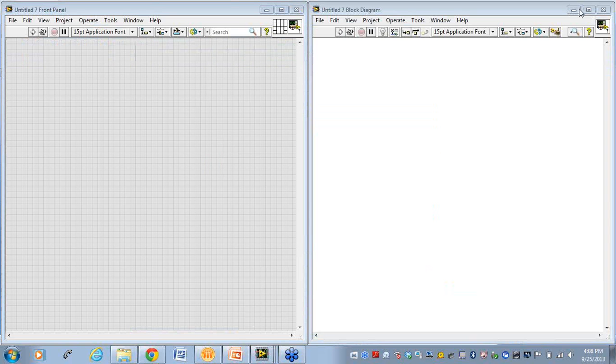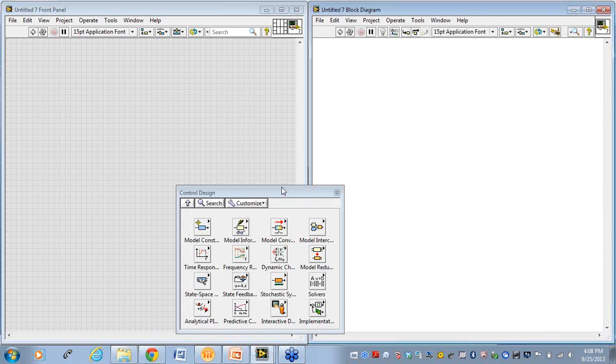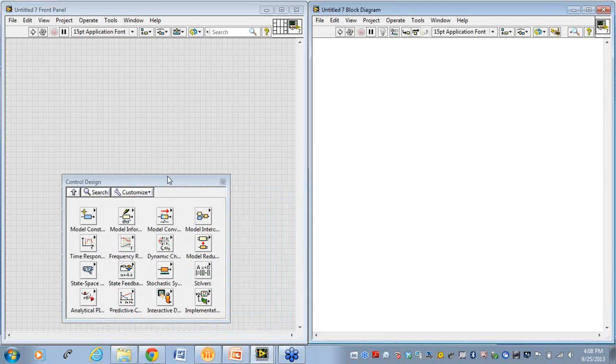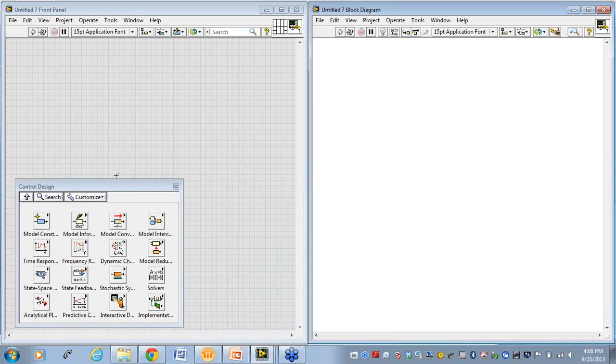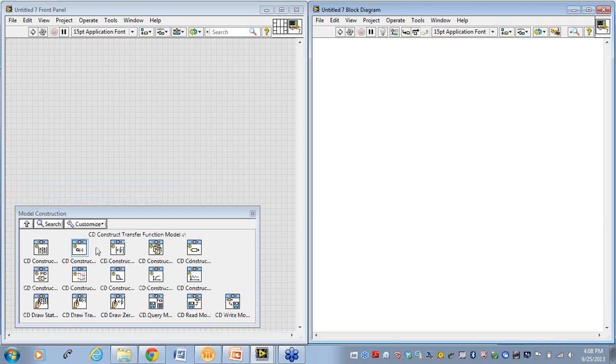So this is basically my blank VI which I open up, and my front panel and my standard block diagram are right here. Now I'm going to start with the modeling. What you see on the left bottom is the control design palette. This is where all my functionality is present and I can choose to use whatever I want. I'm going to start with the model construction.